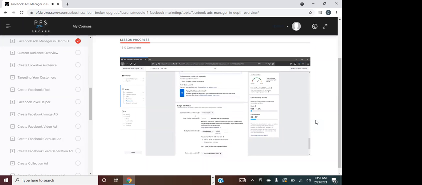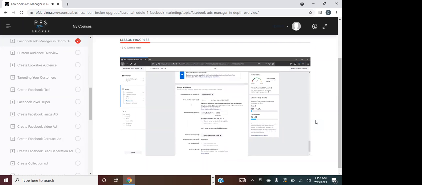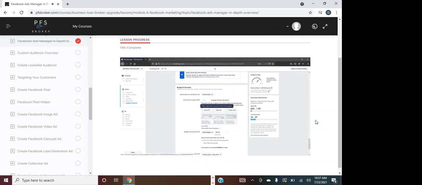Getting down to budgets and schedules. We have optimization for ad delivery. We're going to choose conversions most of the time, 99% of the time. Cost control. Basically what this does is it'll aim to spend your entire budget with the lowest bidding strategy. You can see here, there are additional bidding strategies: cost cap, bid cap, and target cost. Typically, we see that this ends up costing us more money, so we don't play around with it.